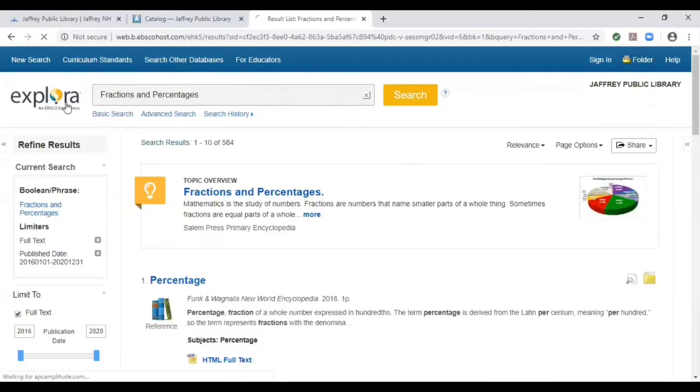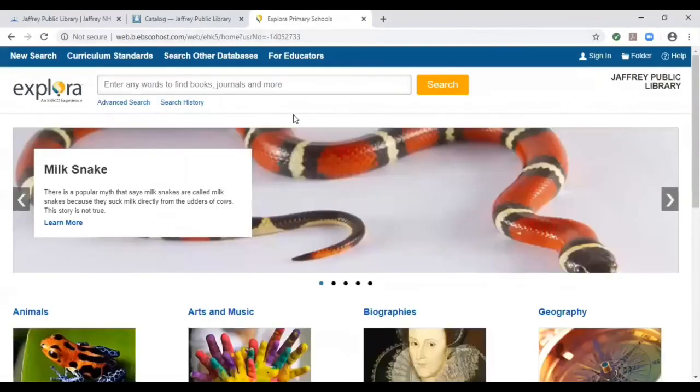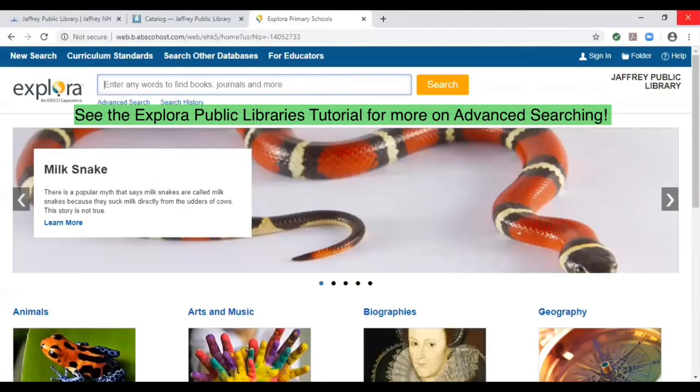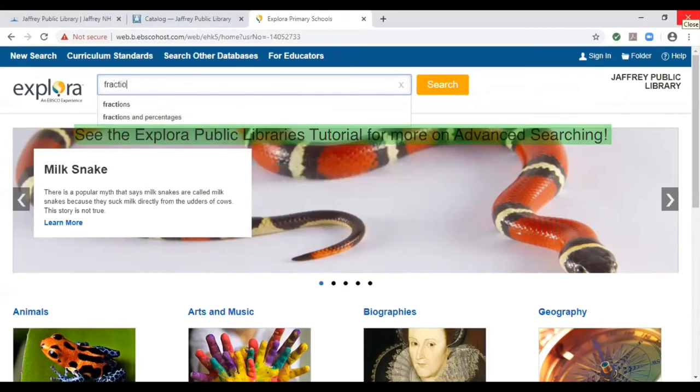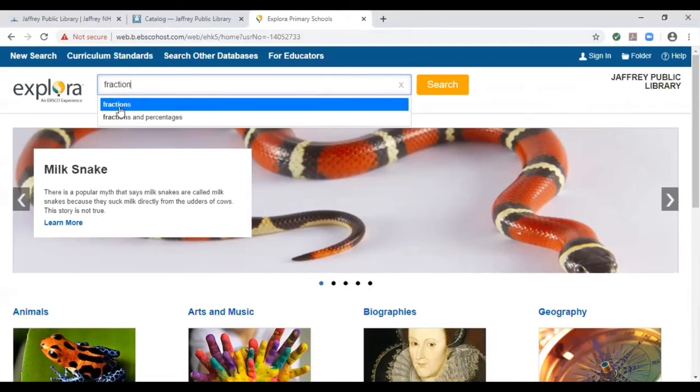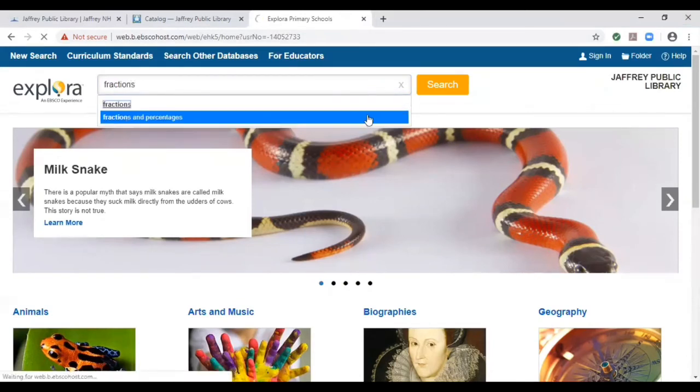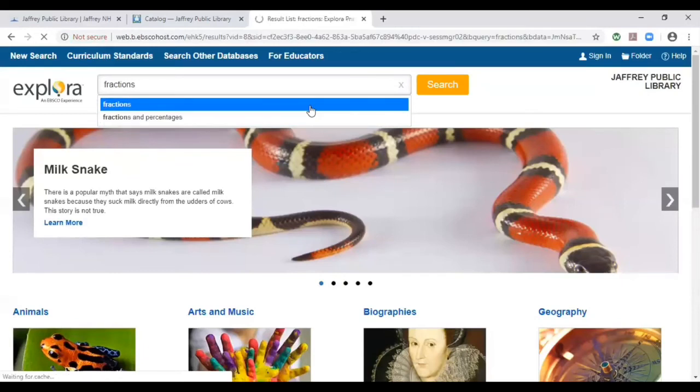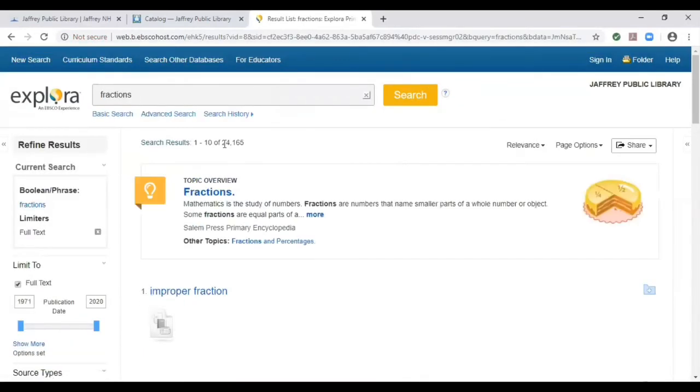You can also go back to Explora and search. So if I search for fractions, it will start to suggest for me what options I might want. So I can do just fractions, fractions and percentages. Since I just want fractions, that's what I'm going to click on. And you can see it gives us our 24,165 results. It's much broader this time than before because last time we did fractions and percentages.